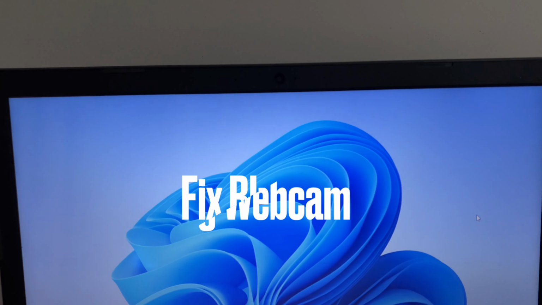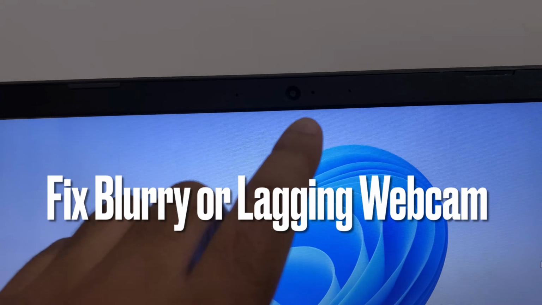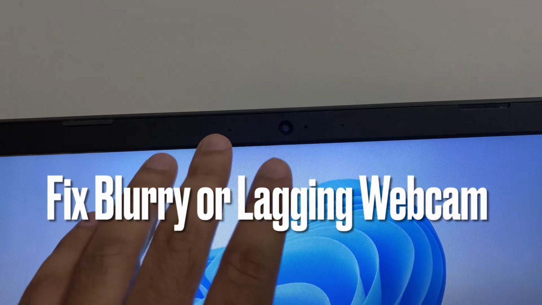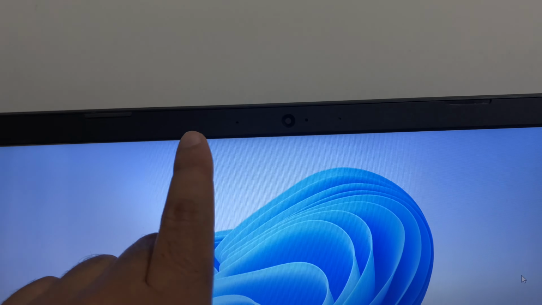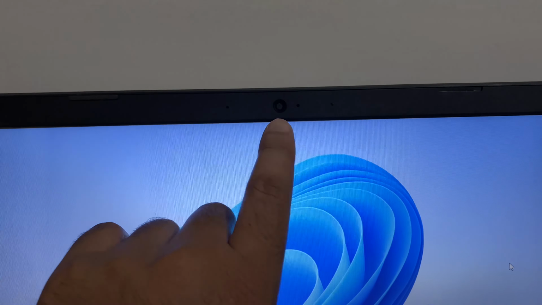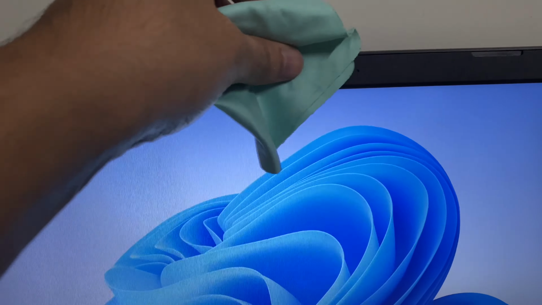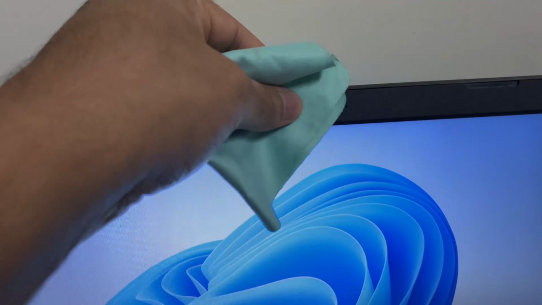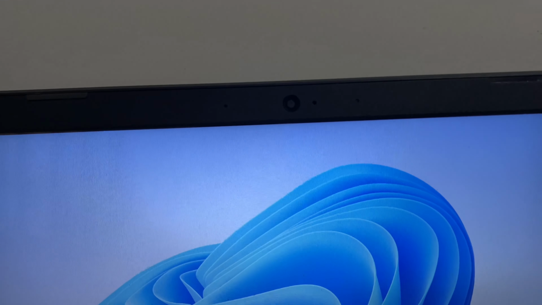So is your webcam blurry, lagging, freezing or showing poor video quality on your Windows 11 laptop? In this video, let's fix these webcam issues step by step. The first thing you can do is clean the webcam lens. For this, you can use a microfiber cloth to clean the webcam lens. This is your first step.